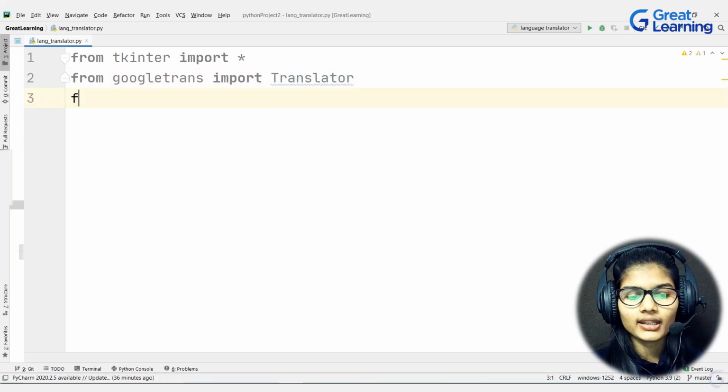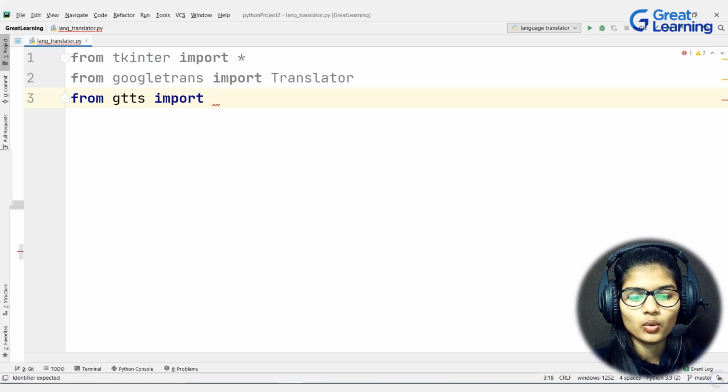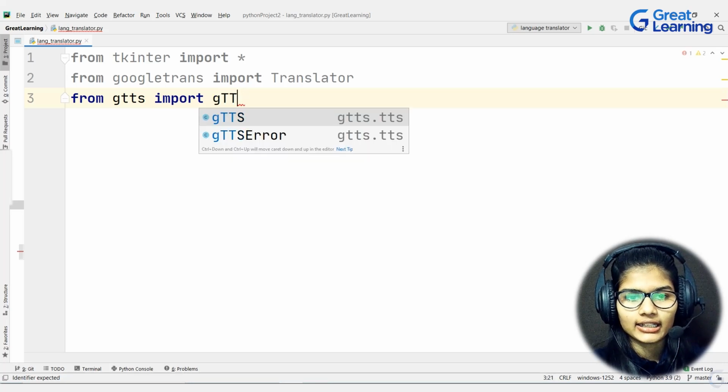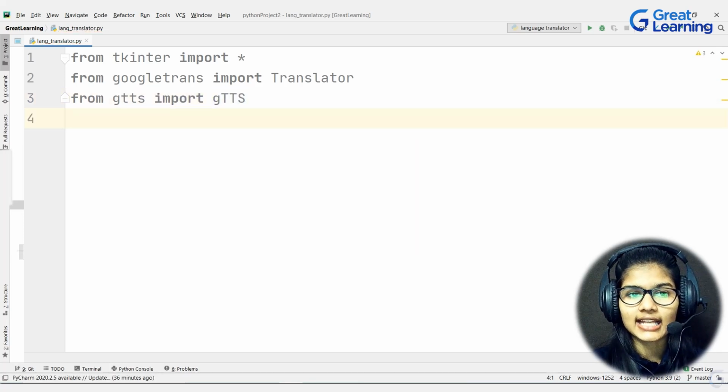Okay. Next, my third library goes from gTTS. From gTTS, you have to import gTTS, with capital TTS. So this gTTS is also a Google library. It is also a sort of library which will help you to translate your language into different types of languages. Okay, so that's the complete and clear idea regarding all of the three libraries which I'm using here.